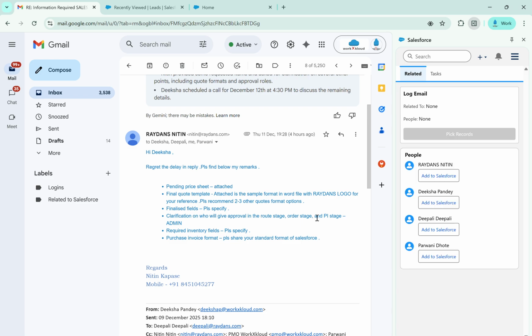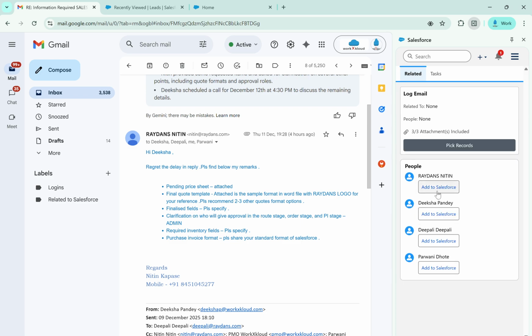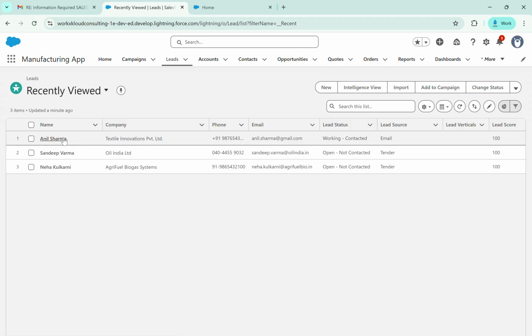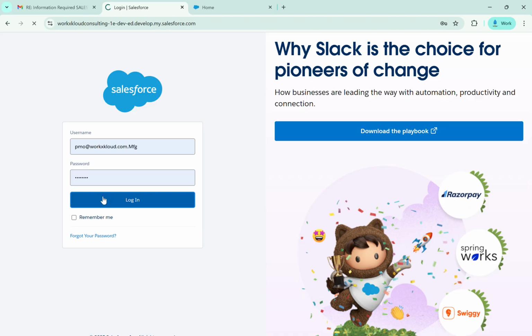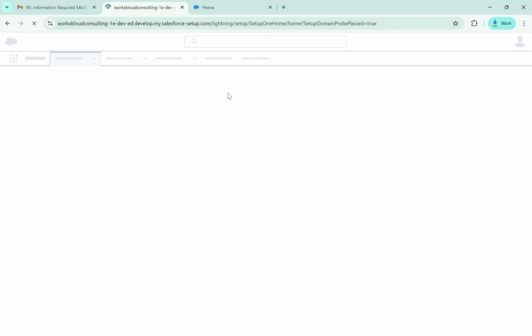Let me see if I am able to connect. Look here. I can click on add to Salesforce, and this particular lead will be created automatically in Salesforce. So your lead has come.